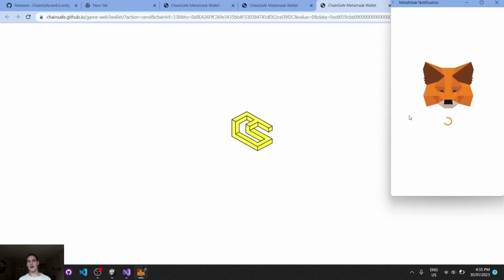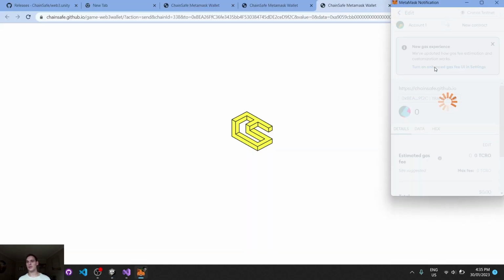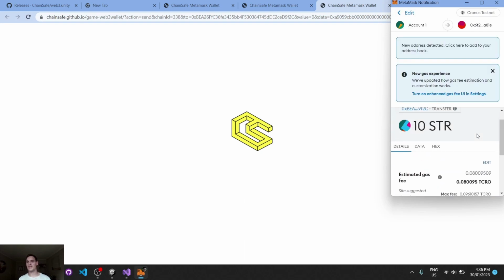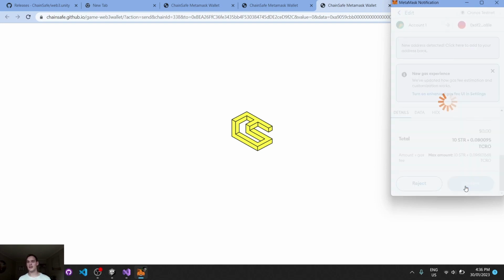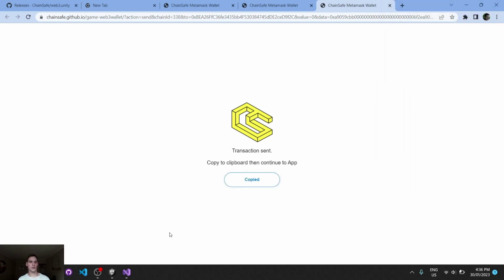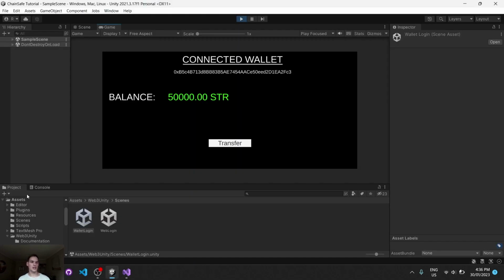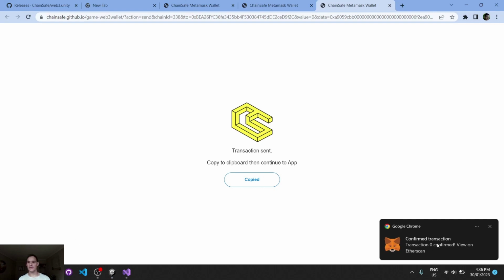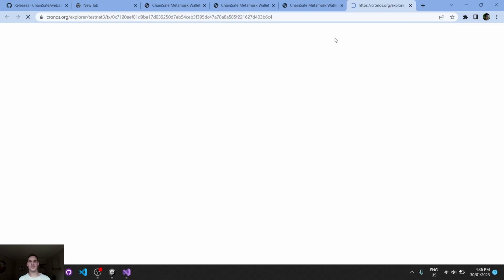There we go. MetaMask opens up. You should see that we're calling the transfer method, which can be seen right here. We're sending 10 strange tokens. We can confirm our transaction, go back to Unity, and if all goes well, in the console we can see that the transaction was sent successfully. Now let's go back to our browser here. There we go. Transaction confirmed.